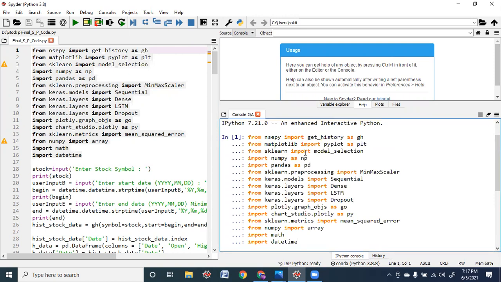In these packages, NSEPy with get_history is used to retrieve financial data for a particular stock for analysis. Keras is a deep learning API that runs on top of the TensorFlow framework. Core data structures of Keras are layers and models. The simplest type of model is a sequential model, a linear stack of layers.